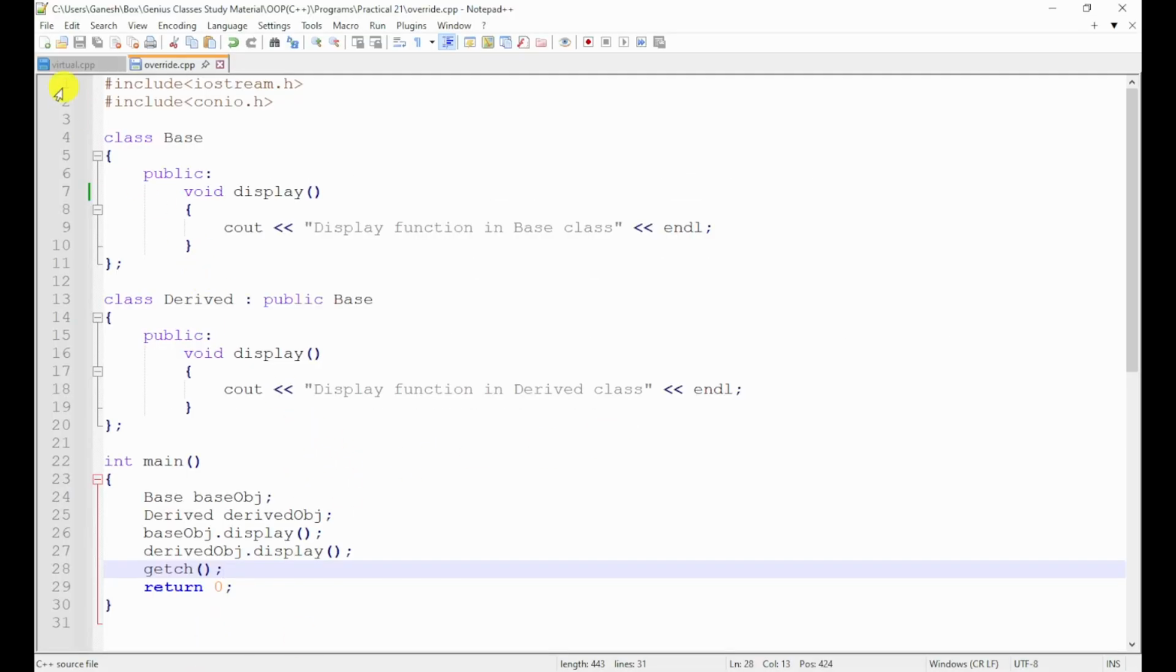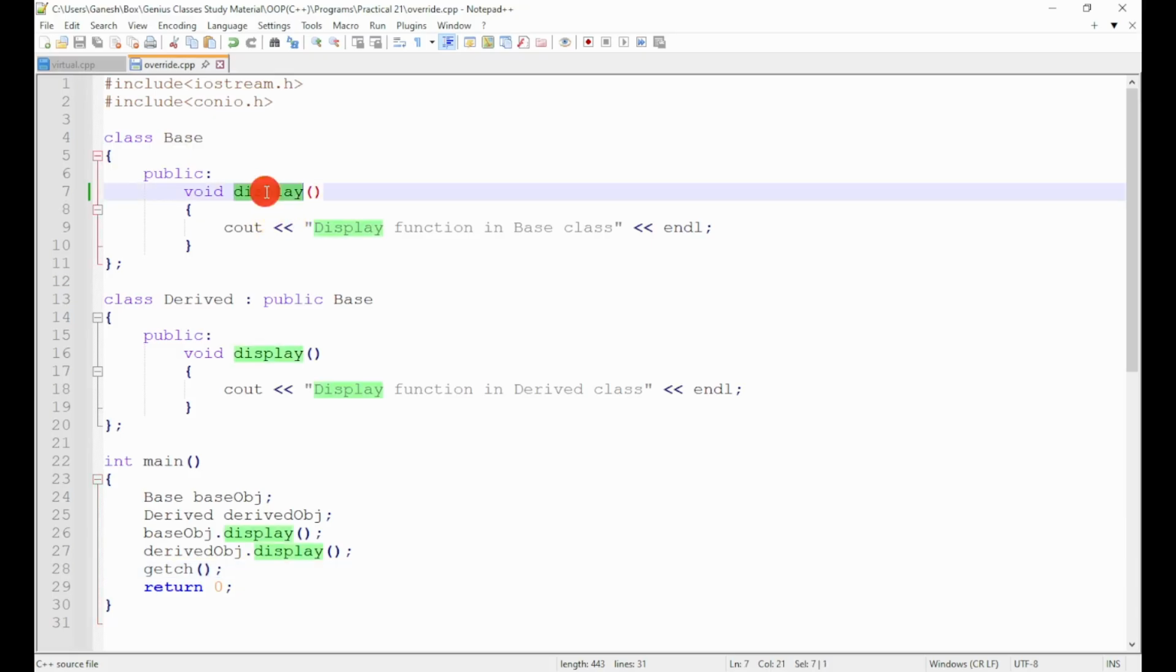Initially I am including both the header files, and I am creating one class, that is class base. This is the parent class or base class. Then inside the public access specifier I am defining a method, void display, which has display as its name, and in the brackets no parameters are passed. So this is how the display function signature is.